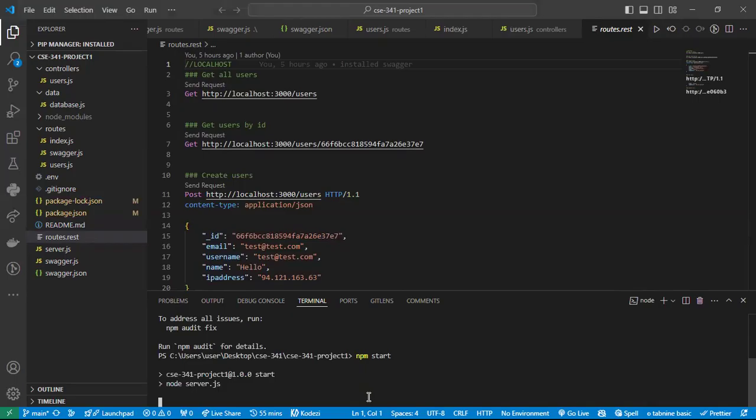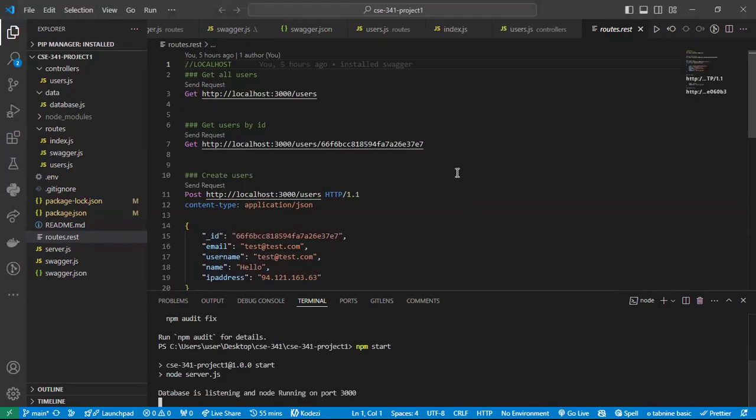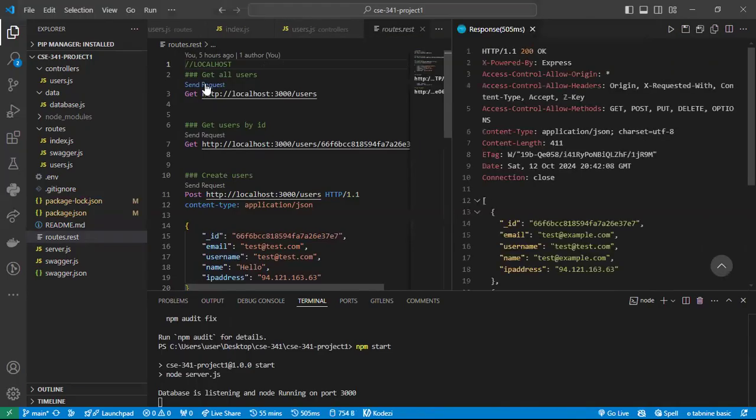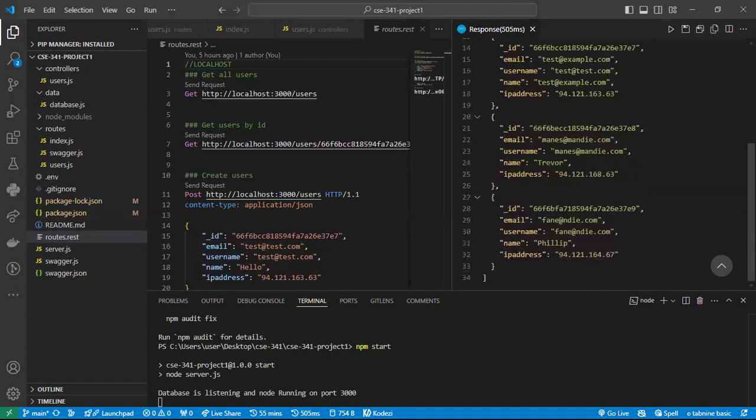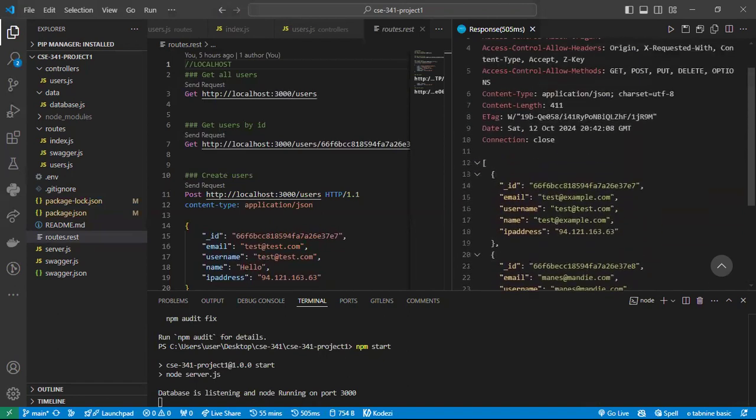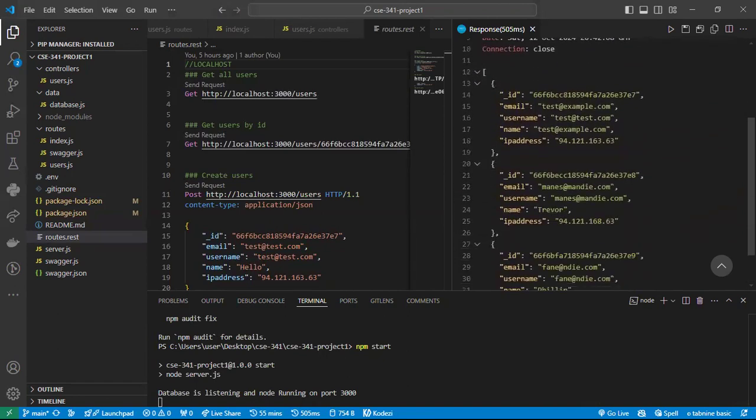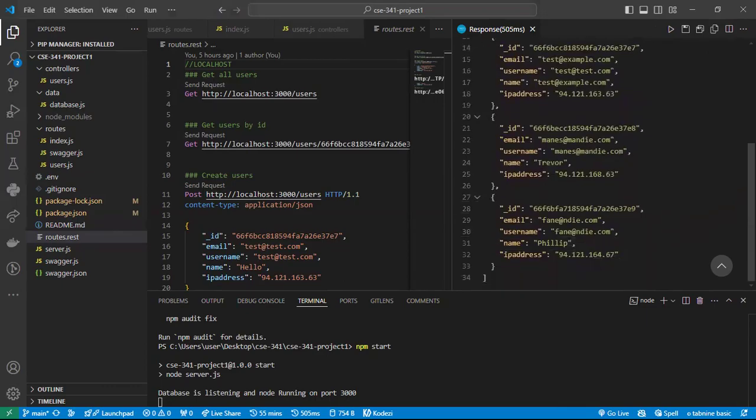Node server is now running. As you can see, it has picked information from my MongoDB database. So I can create, delete, add information from this angle without entering online.